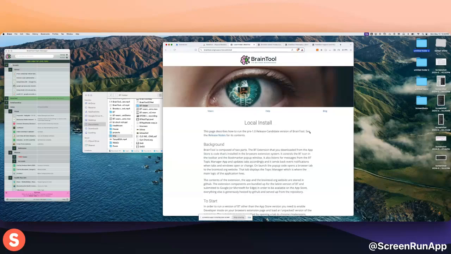Hi, this is Tony, the creator of BrainTool, with a quick overview of the 1.0 product, including installing the release candidate version locally.